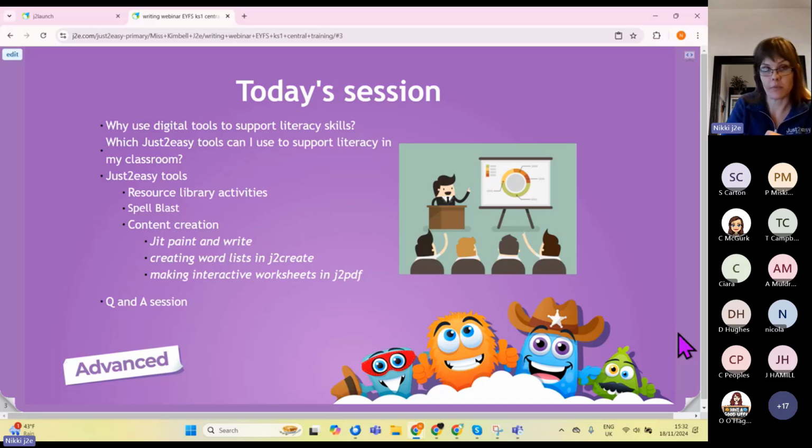As part of that, I am going to do a big showcase on the resource library activities. I've harvested the best ones. I've also added some updates in terms of brand new resources that we've just released in the last few weeks. We're going to look at setting your own spellings using Spell Blast, which is one of our games-based learning tools. And I'm going to show you some content creation activities that you might want to try with your classes. As part of that, we're going to look at JIT Write and Paint.